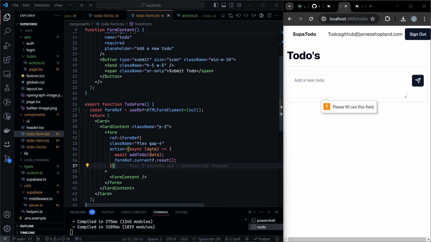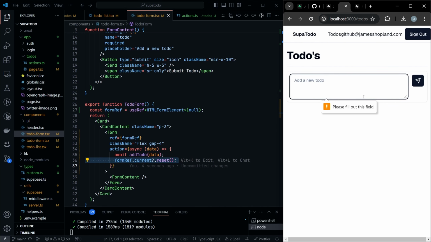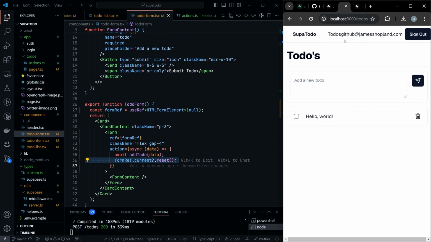As I said, what this is doing is once the to-do is added, it's going to go ahead and clear the form for us. So now what we should see is if we add a first to-do, let's call this hello world, like now. Submit that, what you should see is it goes off, it runs that server action that we set up, it inserts it into the database, and it revalidates the path for us. So there we go, we've handled the creating and reading of to-dos.